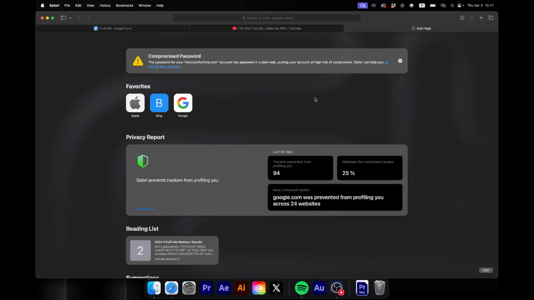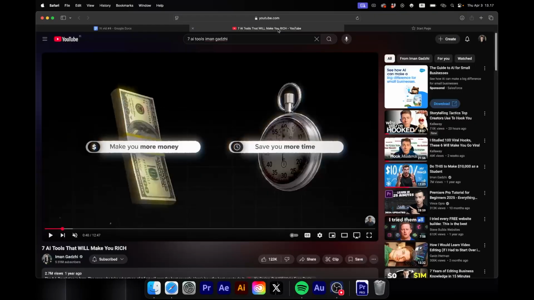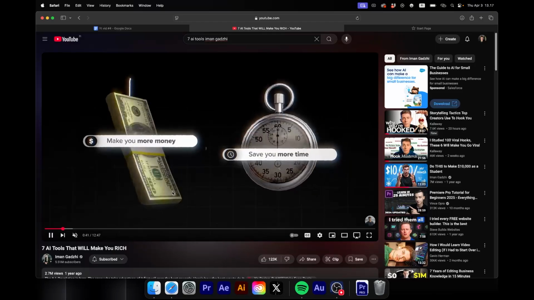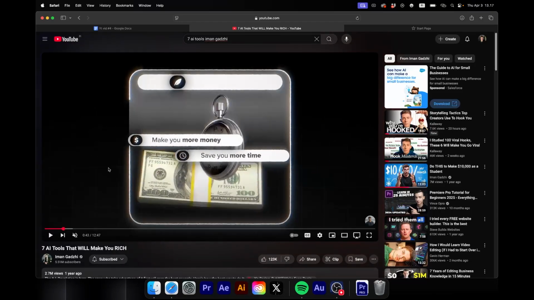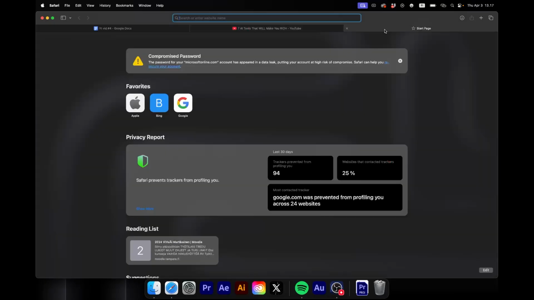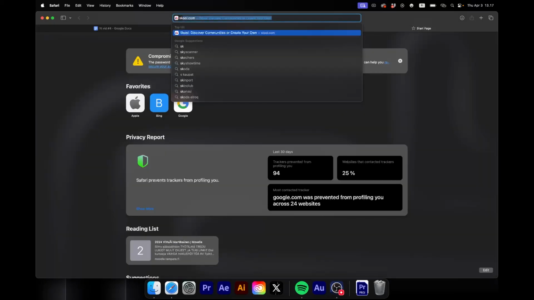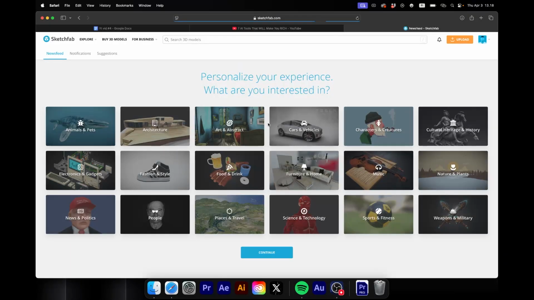So the first step to making 3D animations is actually finding the 3D assets. And if we look at Iman's video here, he has these pretty beautiful 3D assets. You can see when you play it, they're obviously 3-dimensional so they can move around and look awesome like this. And my favorite place for 3D assets is called sketchfab.com. So a website that looks like this.